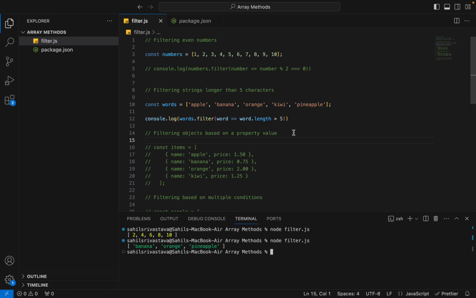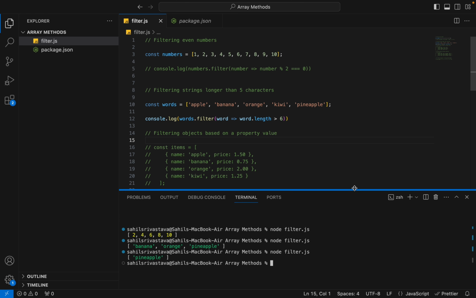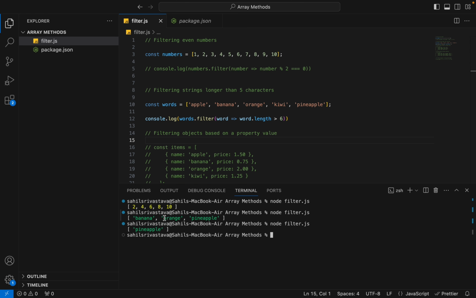Now here's one trick. If I replace it with 6 and save and check, you can see I'm getting only pineapple, but orange also has 6 characters. What is happening is that I am using the greater than sign, not equal to. If I use the equal to sign, it will include the length of 6 as well. Now if I run this code, you can see we are getting those words which have 6 characters or more than 6.